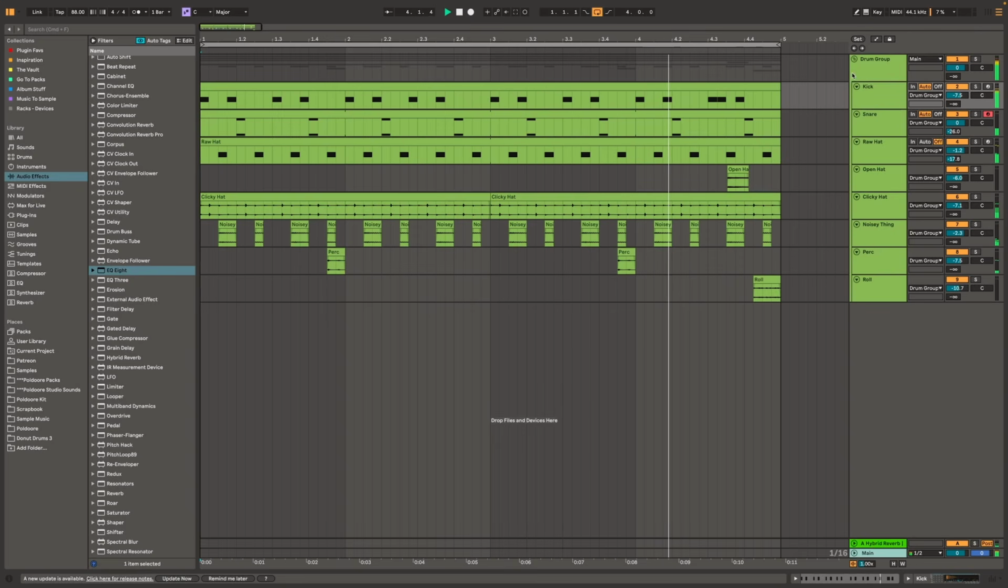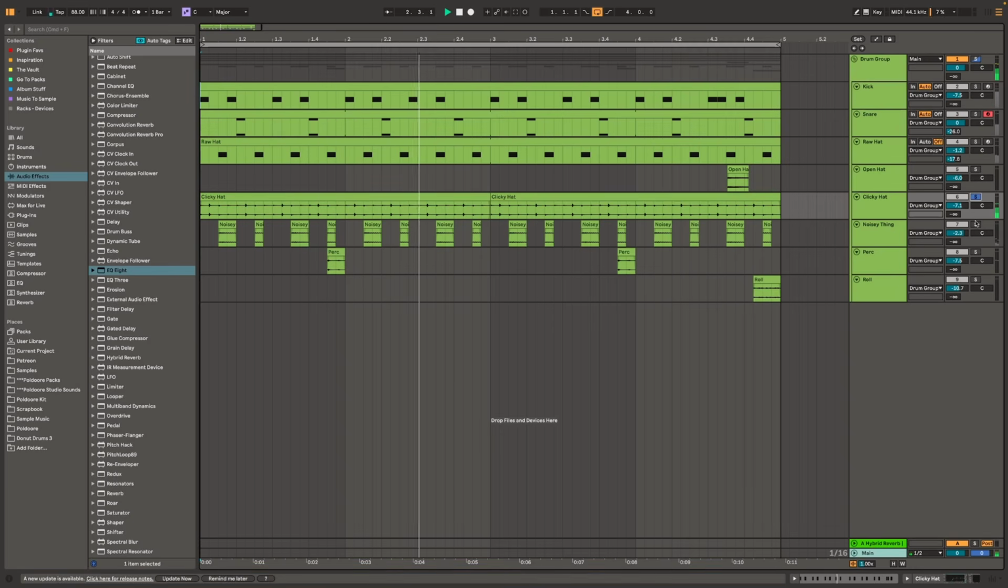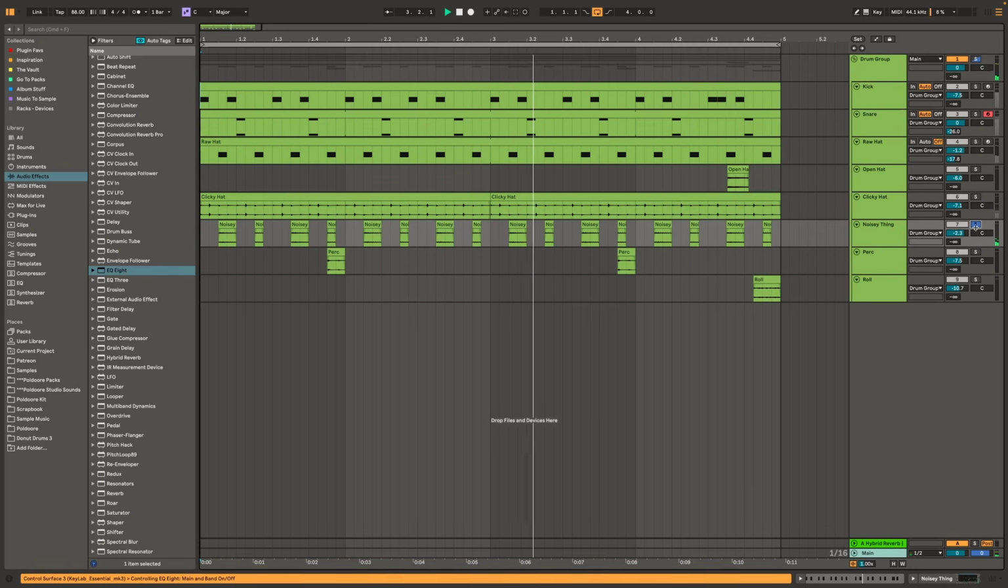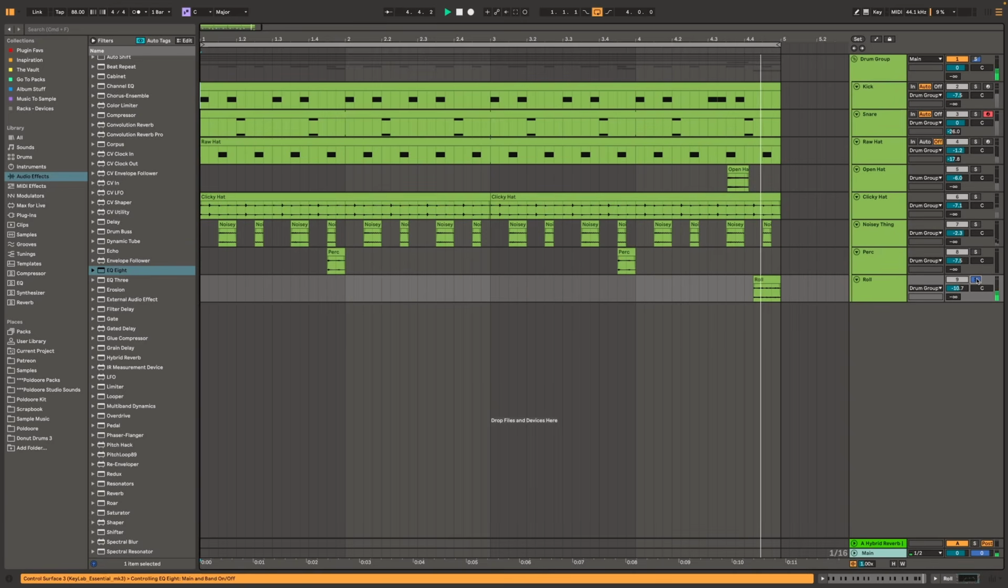I'll run through the layers real quick. So we've got a kick drum, then a layered snare, a closed and open hi-hat, a small clicky hat, some chopped up noise and a percussion hit, and then lastly a little drum roll.